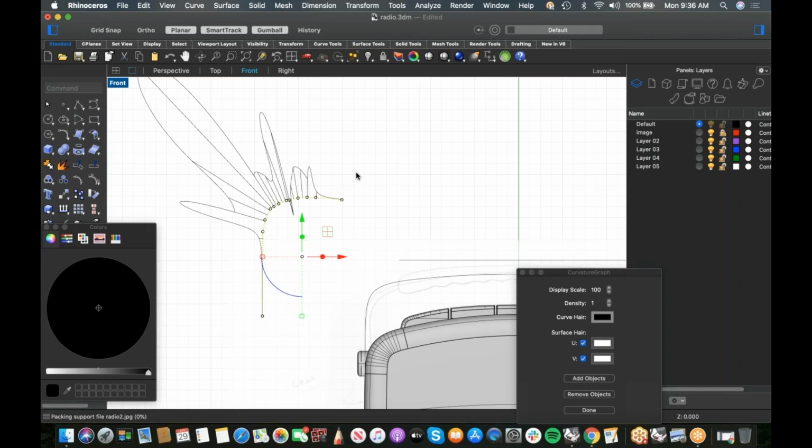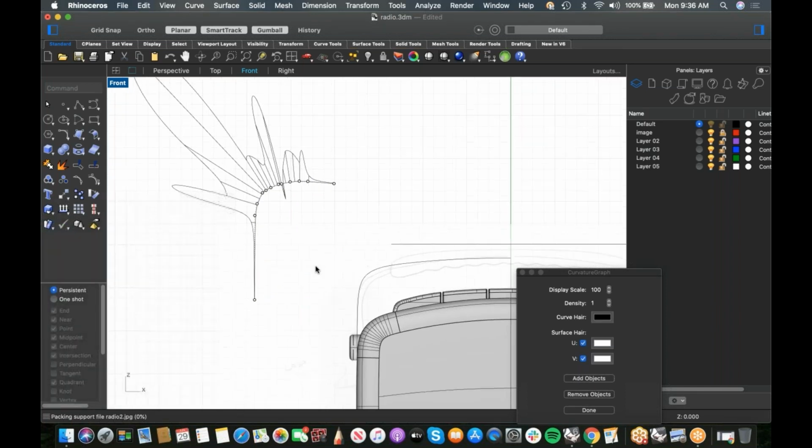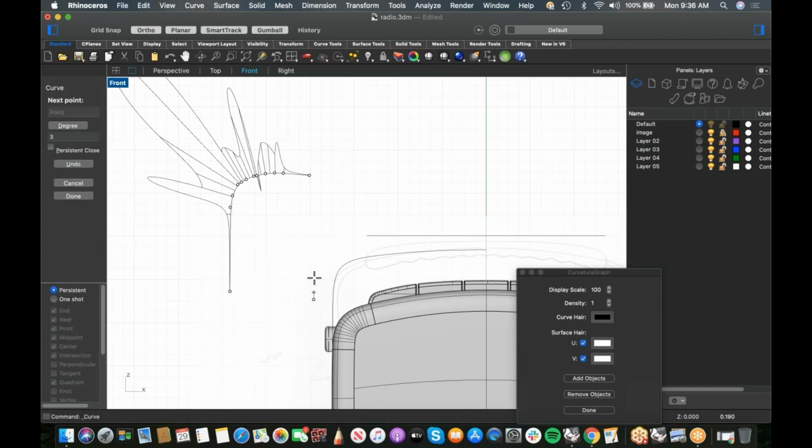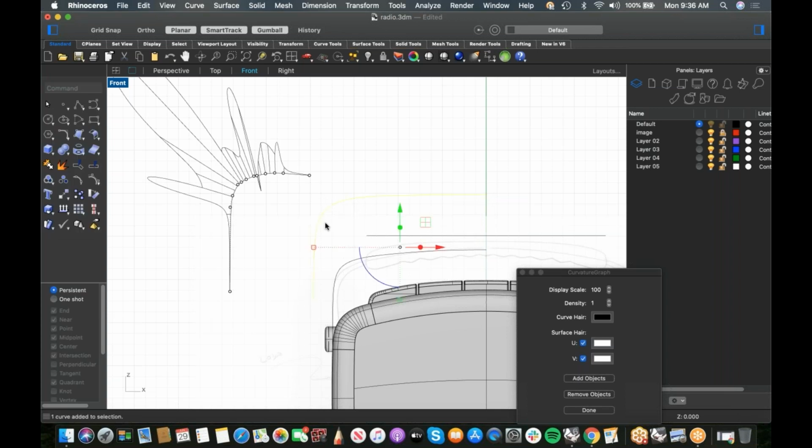We don't want to make those kind of surfaces. We want surfaces that look really good. So let's do 3-point corner. We're going to lead in 1, 2, 3, and then lead out. Now if I put a curvature comb on this, look at how nice and smooth that is.